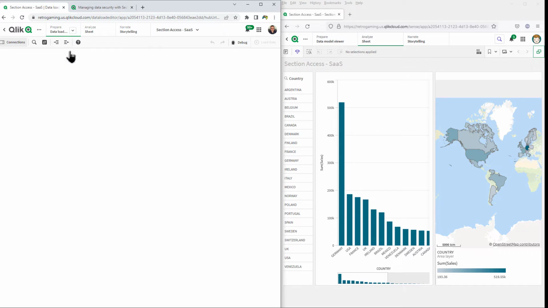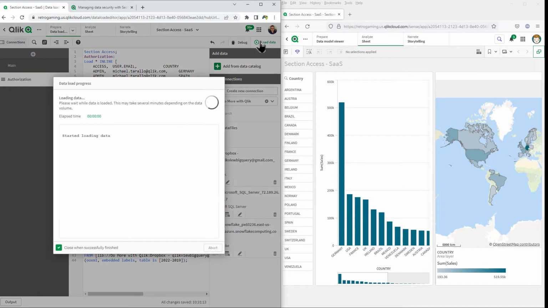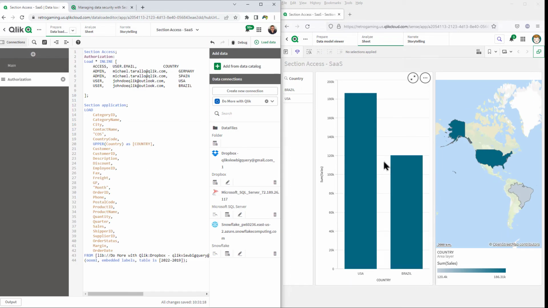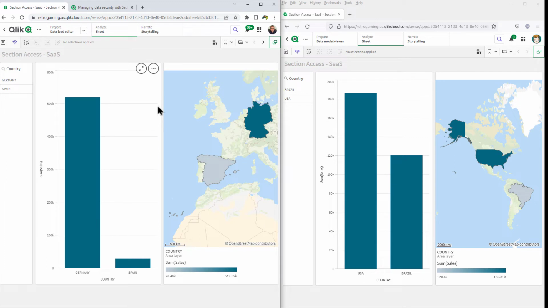So I'm going to go back to the data load editor, take out the comment for section access, and reload. And then you'll see in real time here, John Doe will also update with the appropriate values, and then the same for my account. Okay, so that's just a little tidbit on section access and how it works within the cloud platform.